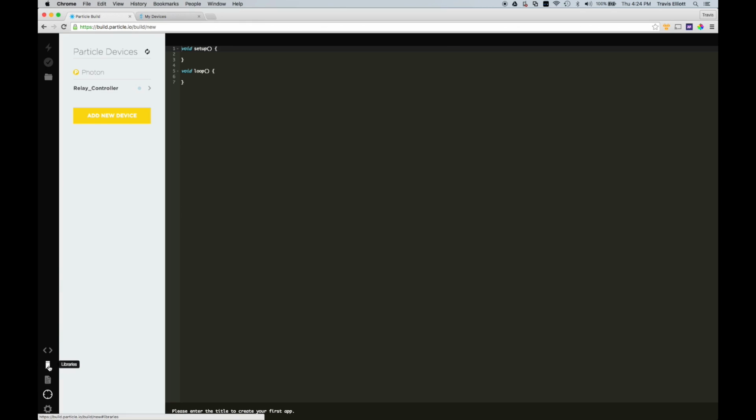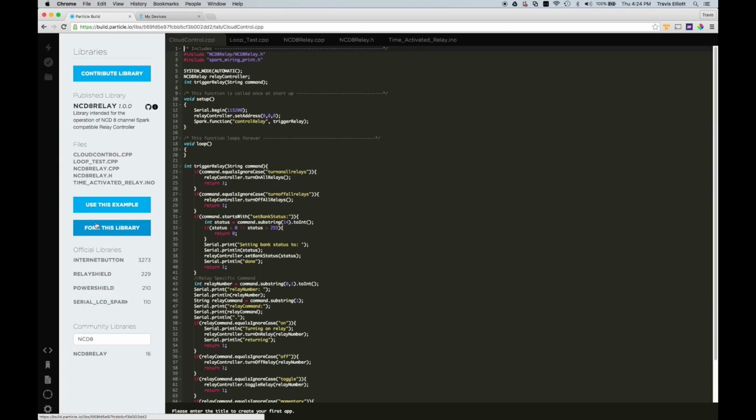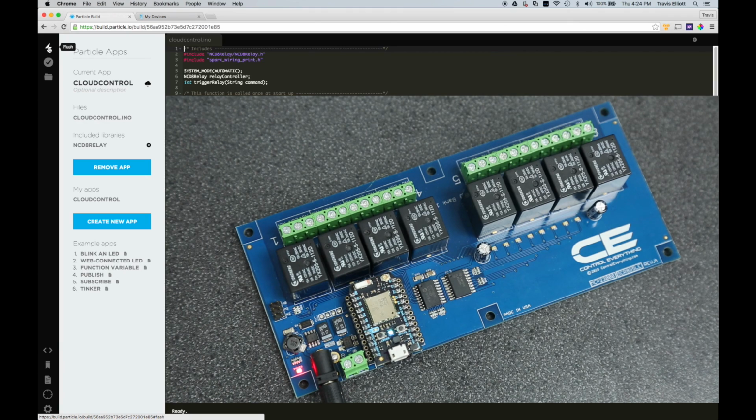So once you have your device selected, click the Libraries tab on the left. Under Community Libraries, we want to search for NCD8 Relay. Once it comes up, click to select it. Once it loads the code, you'll see a lot of code over here on the right-hand side. Make sure the cloudcontrol.cpp tab is selected up here at the top. Then click the Use This Example button. That will fork this application into your local code repository. At this point, we're ready to flash this firmware into the controller, so click the flash button here in the upper left corner.